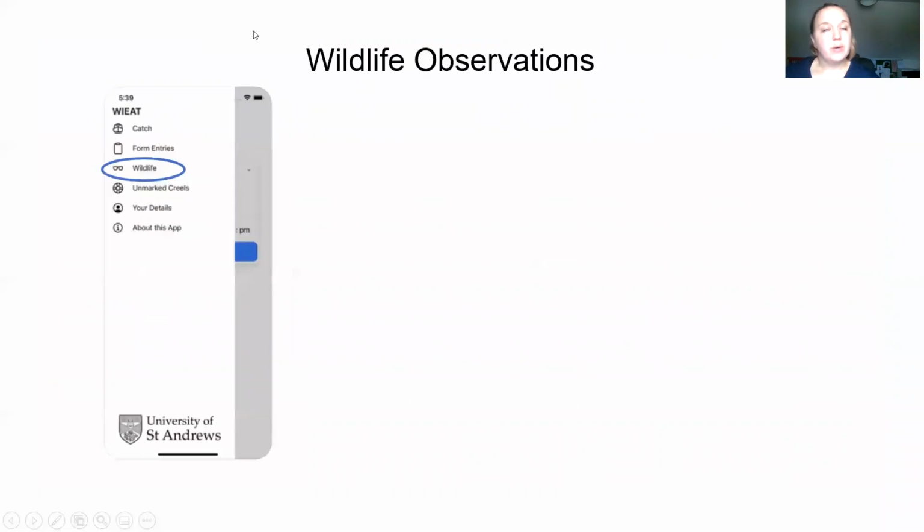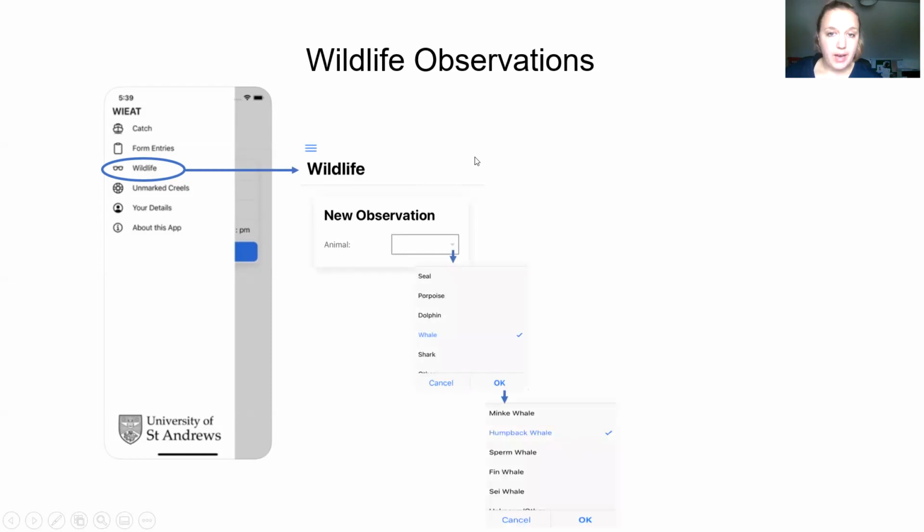So the next tab is the wildlife observation. This is the tab that I would be particularly grateful if you'd be willing to use and fill in whenever you have sightings of big marine wildlife, so whales, dolphins, porpoise, sharks, turtles. In this tab, you can select the type of animal that you've seen from a drop-down menu, and then you can take it down to a species level.